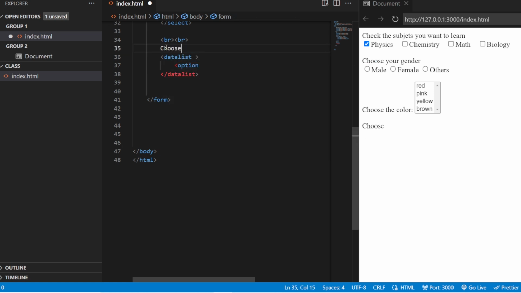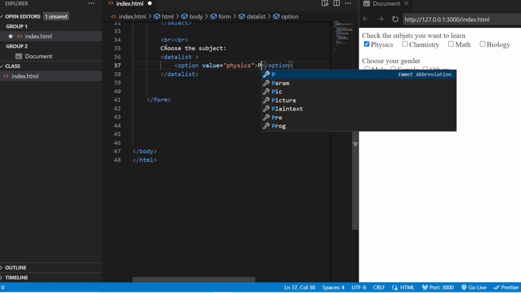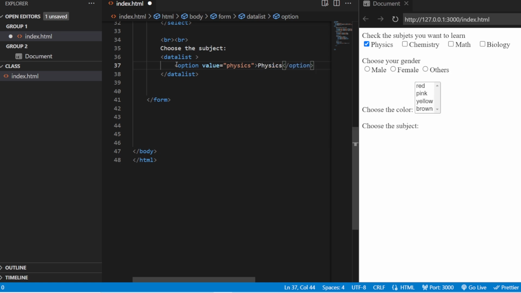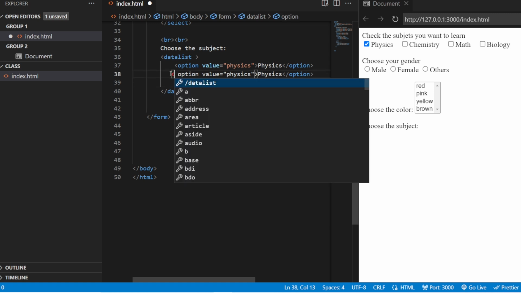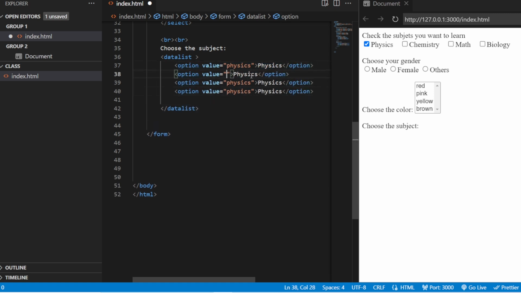Choose the subject. Choose the subject. Here you are going to choose one subject. Okay, value, physics, and here inside this option I'll add physics. In the same way, you can use multiple data. Okay, this is how you are going to write the datalist.